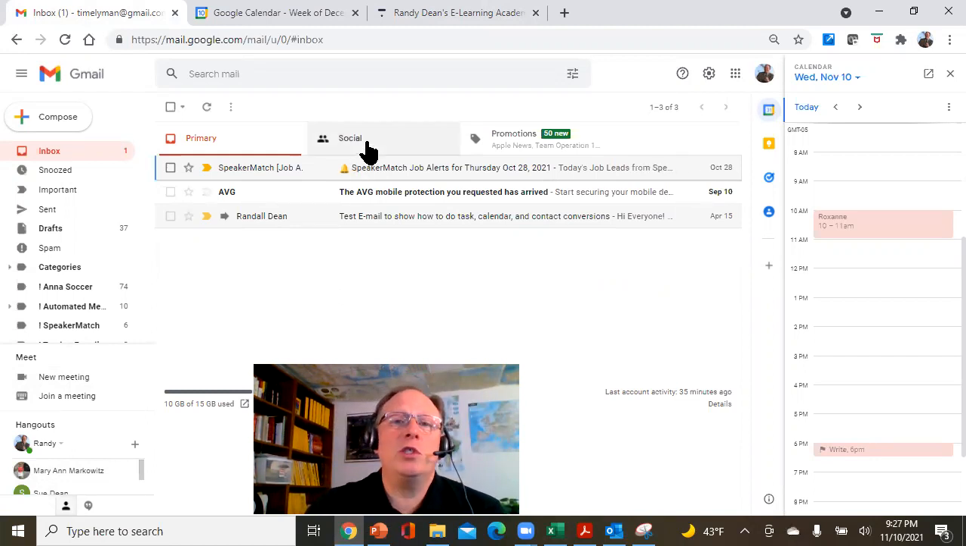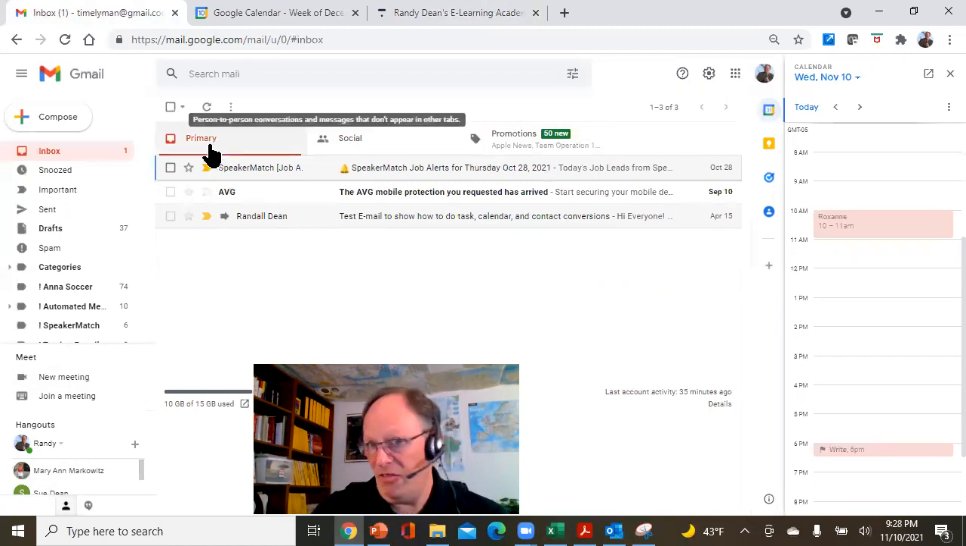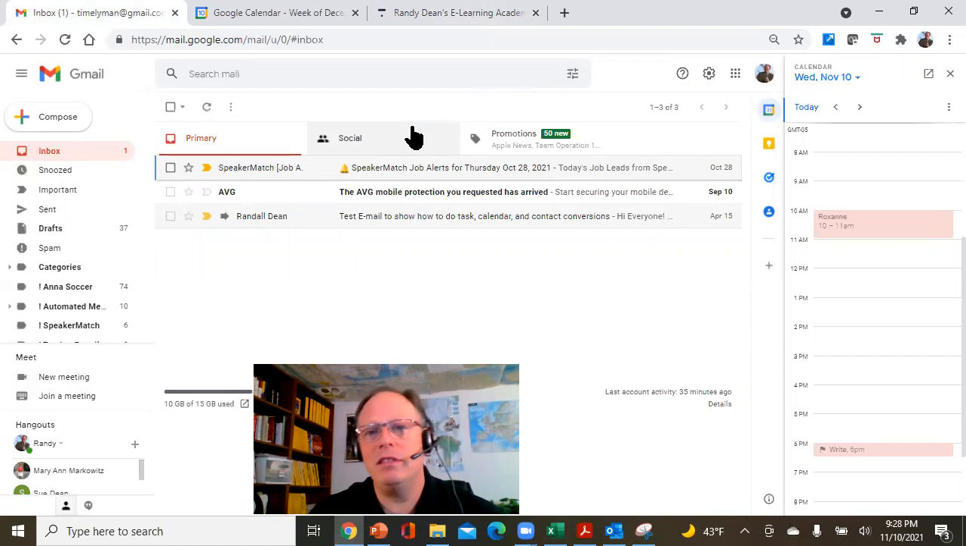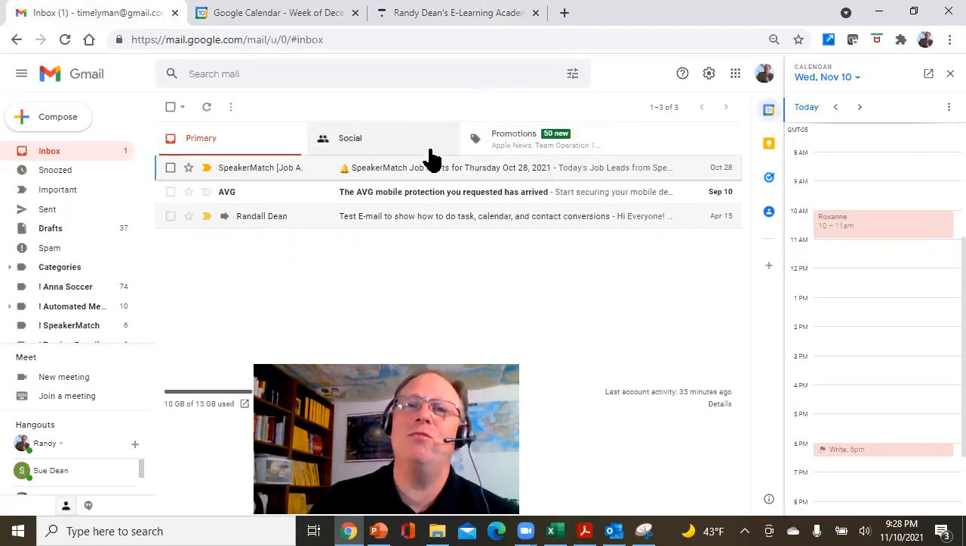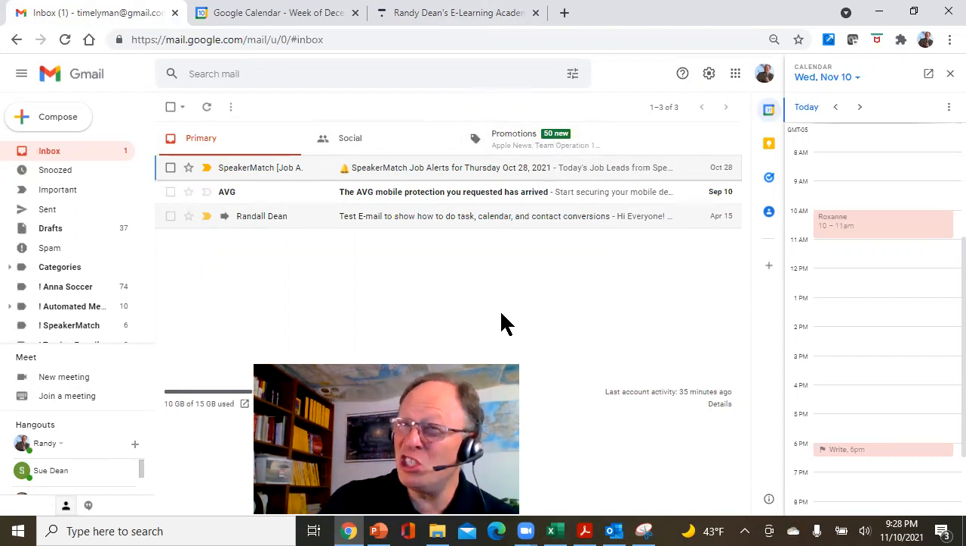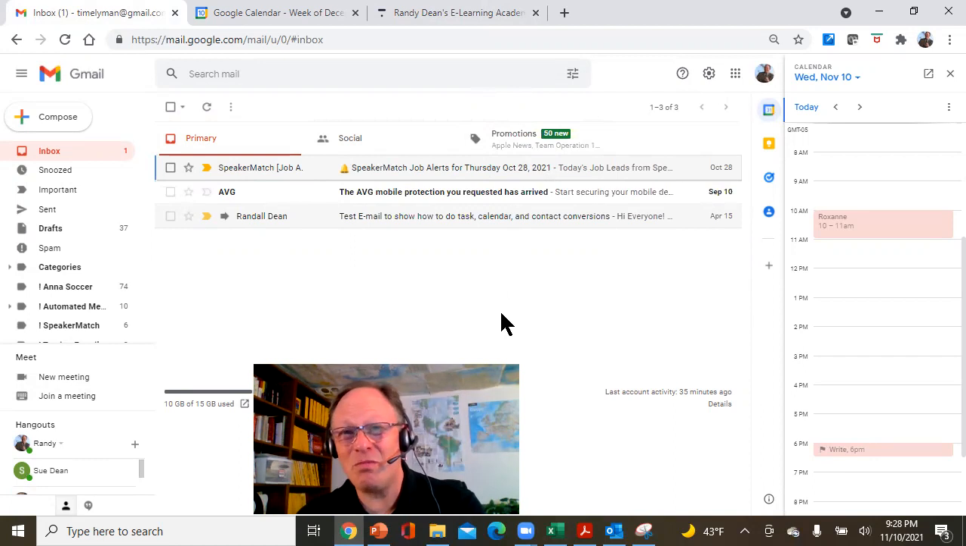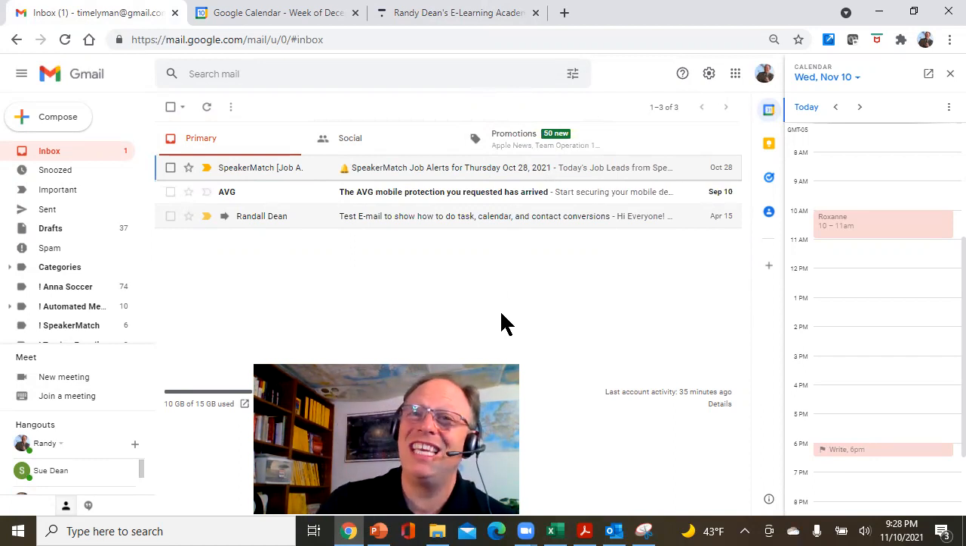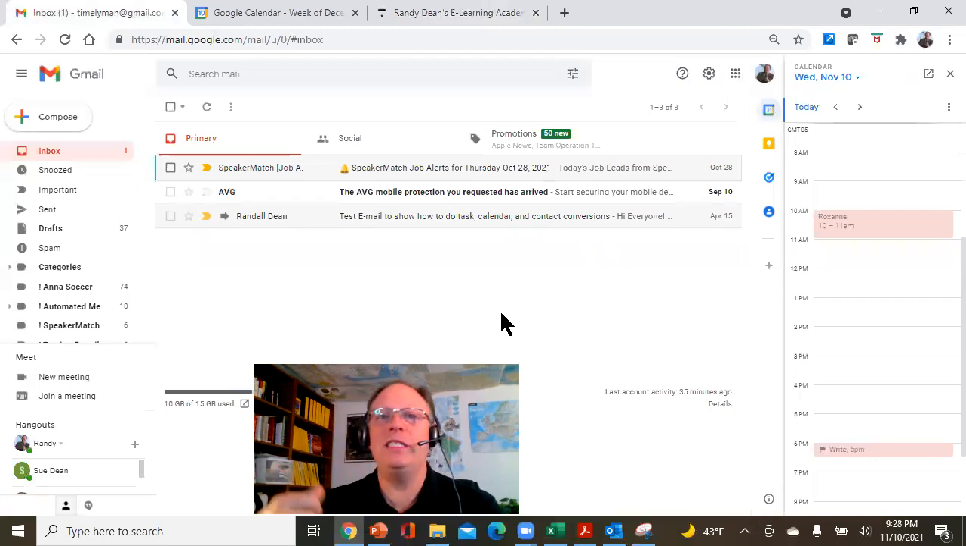You've also got your social tab and your promotions tab. I'm going to focus on the primary tab. Stuff sometimes gets put into these. You do sort of have to check them once in a while. Notice I got 50 in my promotions. It's mostly junk and other stuff, but I still check it once in a while just in case something from one of my business partners or clients happens to accidentally get put in there.